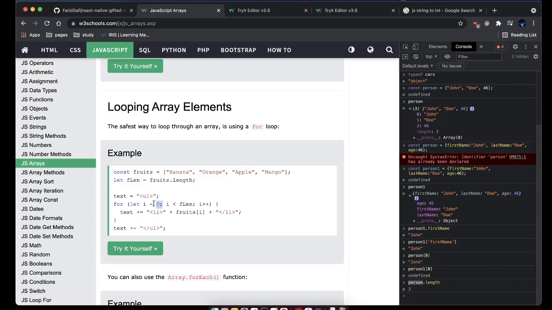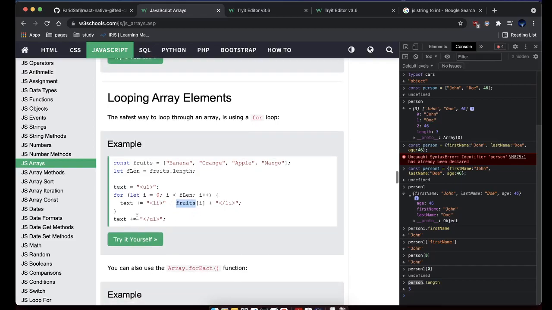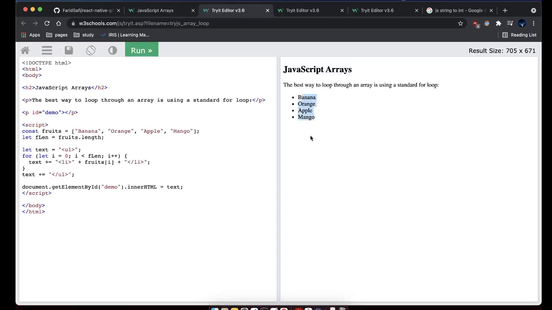When i is 1, 2 and 3, it will still execute. When i is 4, it will still execute, but when it's 5, it will not execute anymore. So now it's going to loop over this array, and it will append this text in this li element with the array index, and the text will also be appended to this ul, so it will display all these elements in your HTML. So we have seen that all the elements are being displayed here.